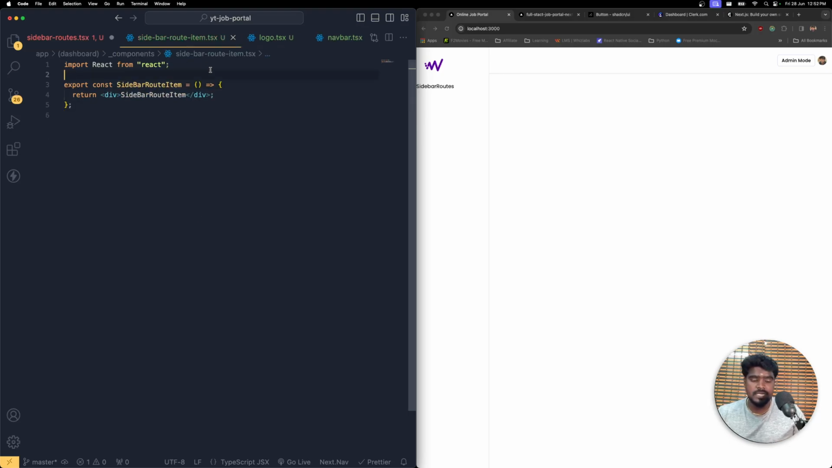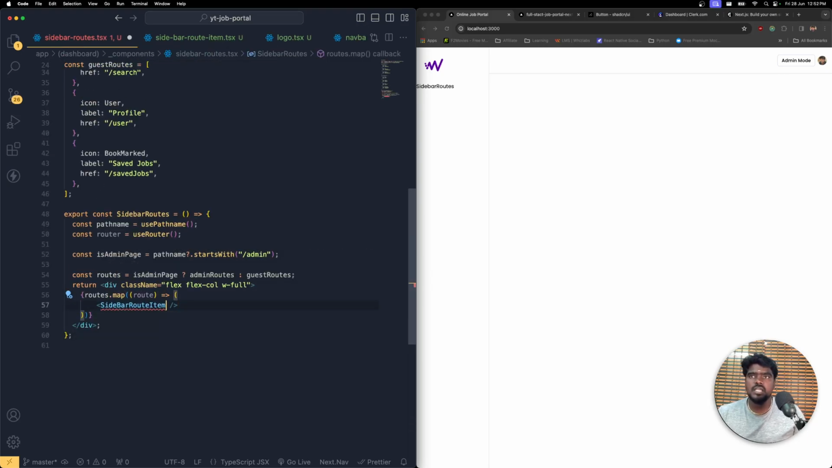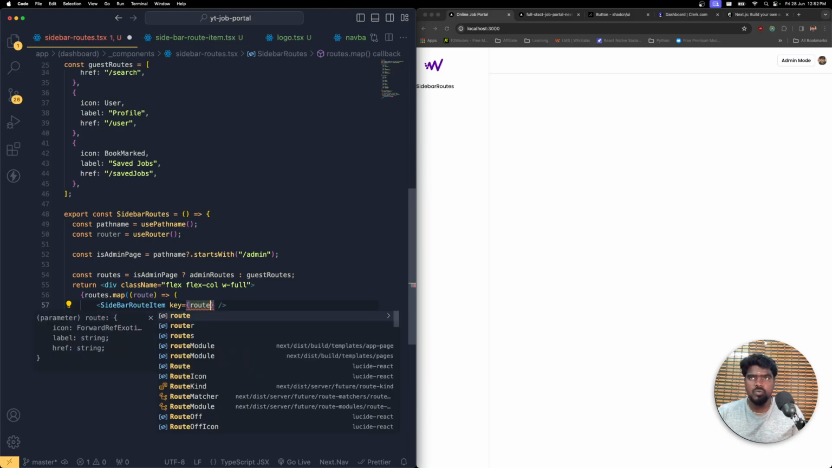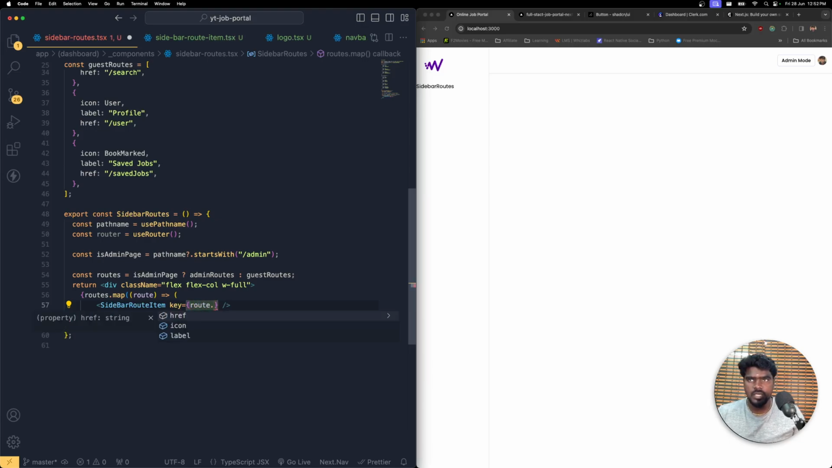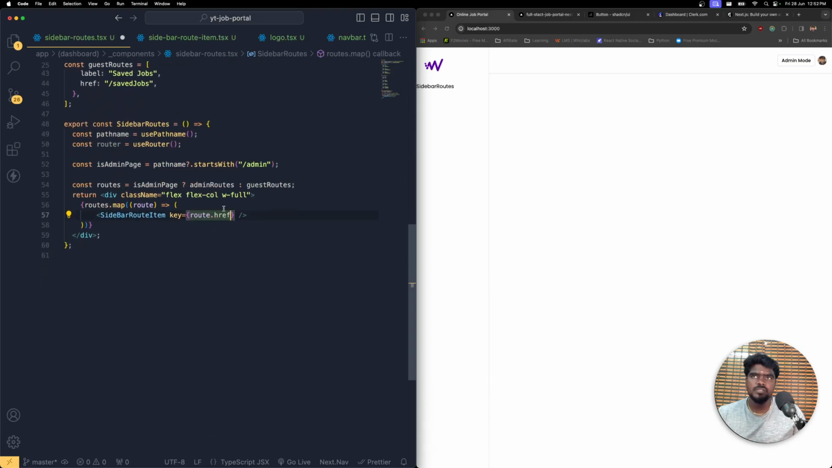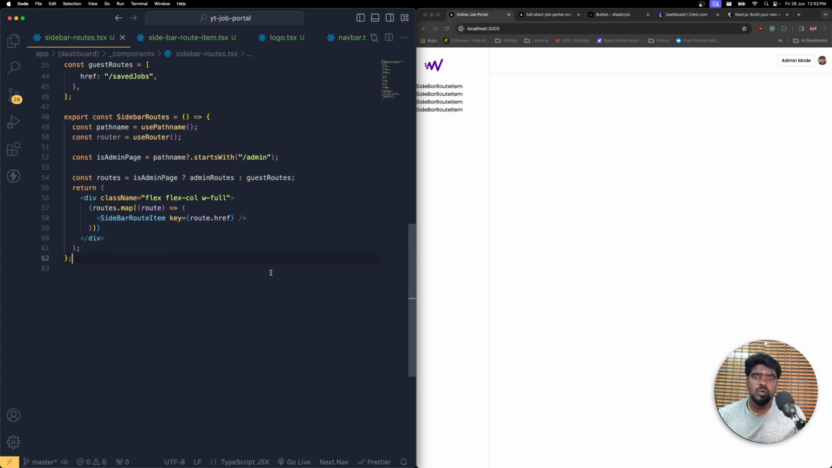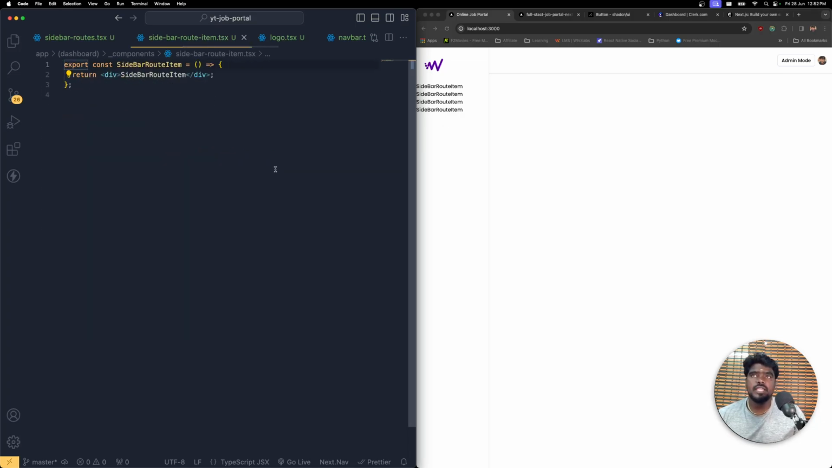Let's change this to SidebarRouteItem. Save this, we don't need this import statement, change it, and let's import it over here, and let's apply the key as route dot href, because every route is a unique route, you can see. Save these changes, and now you should be able to see 4 different routes over here: sidebar route, sidebar route, sidebar route. Okay, so fine.